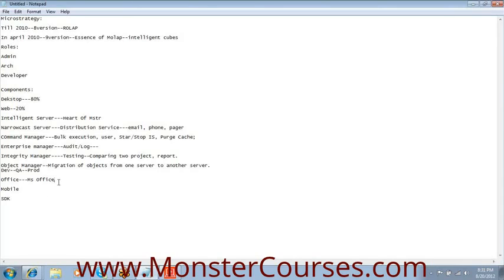Most people will not purchase the Office licenses unless they require these kinds of things like Office, Narrowcast Server, Integrity Manager. Very few people will be using these things. Narrowcast Server may be used by some people, but Office and other stuff they may not be using.